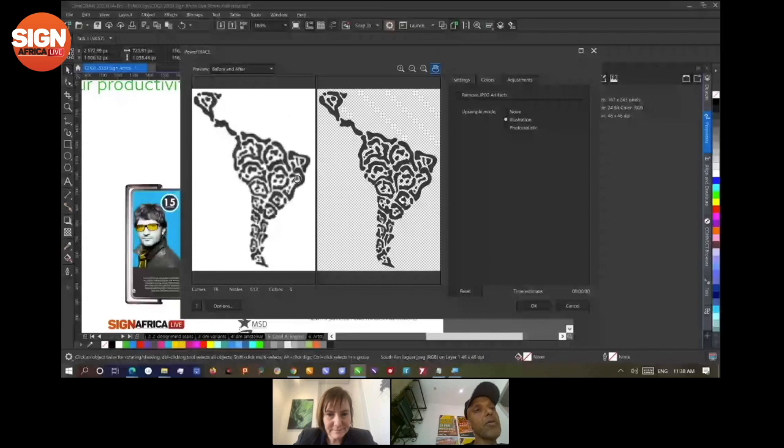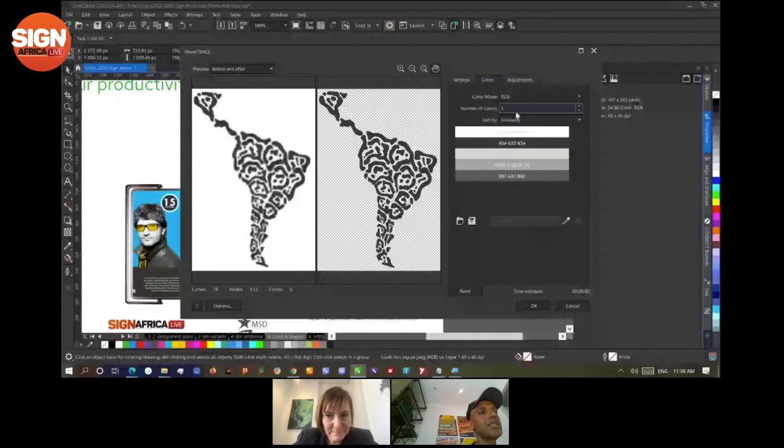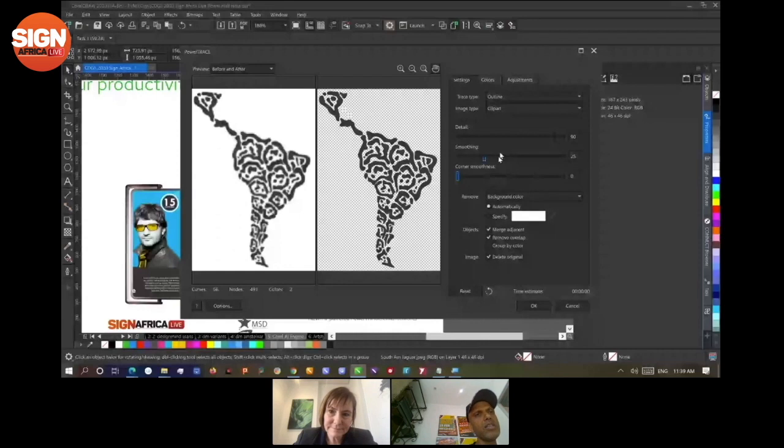Now, not to give you a one-on-one lesson on PowerTrace, a lot of these features you probably are quite familiar with. I'm going to go over to colors and just see how many colors it's picked out of the artwork. It's picked up 5. I'm going to drop it to 2. I just want transparent in the black, and that's what it's going to give us there. You can see it's white and black, but if we go back to settings, I'm saying, hey, remove the background, it's pulling out the white, okay?